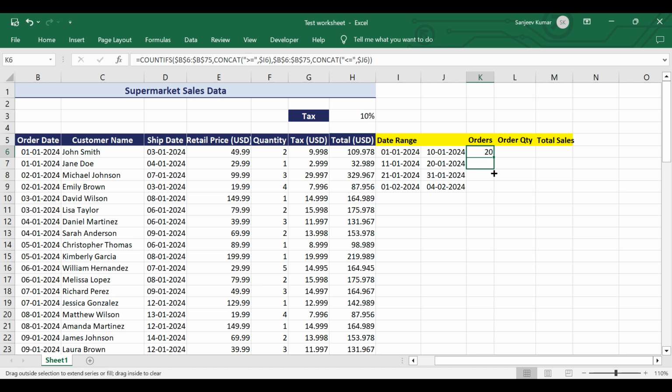We can copy this formula for other date ranges to get the orders on other date ranges. Here we can sum it also using this. Select this range and it will automatically sum it.